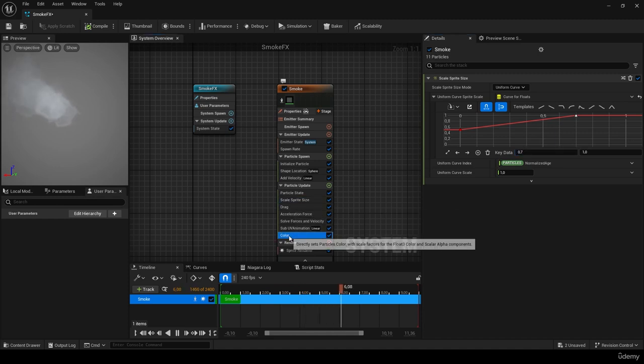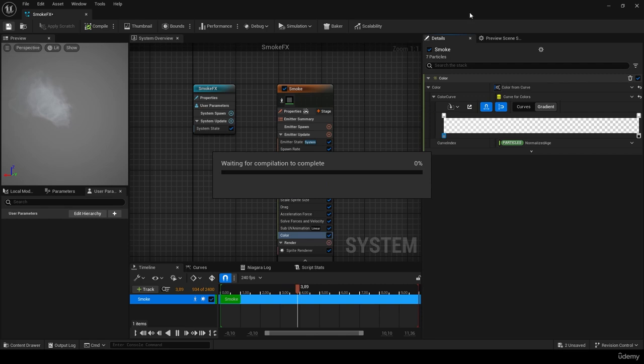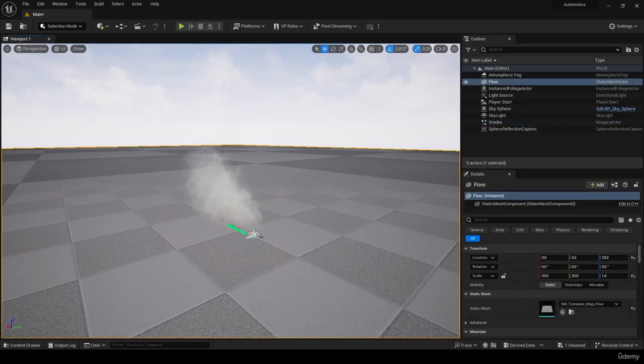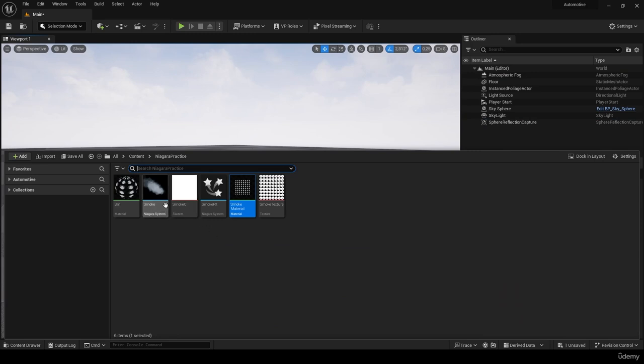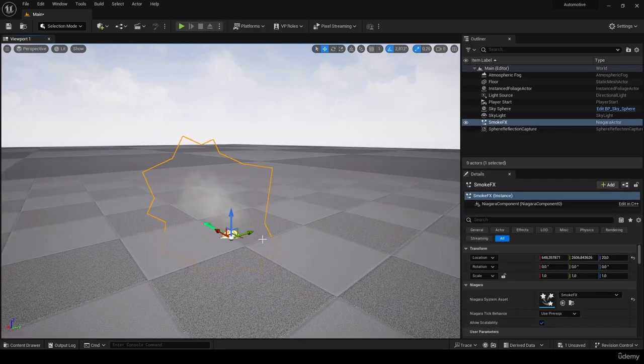Maybe the color is bright, and we have to decrease it even more, so 0.2 will be enough. And let's click save. Now let's close. I will delete this ready smoke from before, and here we'll add our smoke to our scene. And you can see our smoke, it looks perfect.